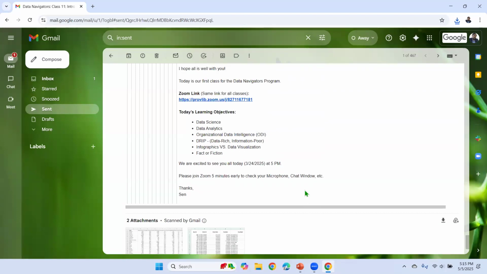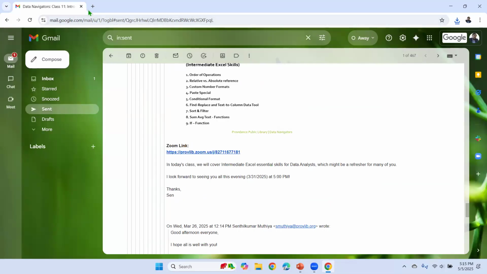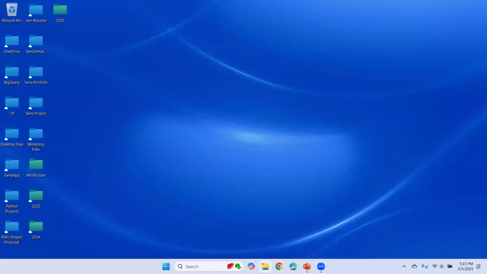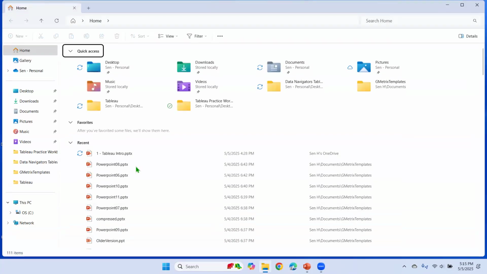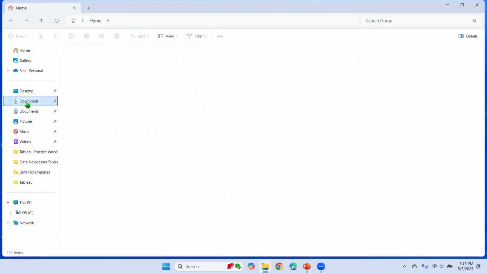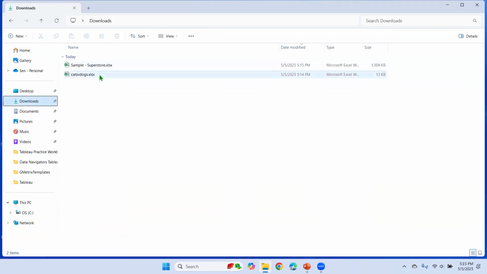All right. So let's see if I have downloaded those two files to my computer. I go to File Explorer by clicking here, and then I'm going to the download, and then yes. So I have the two files that is required for my visualization.